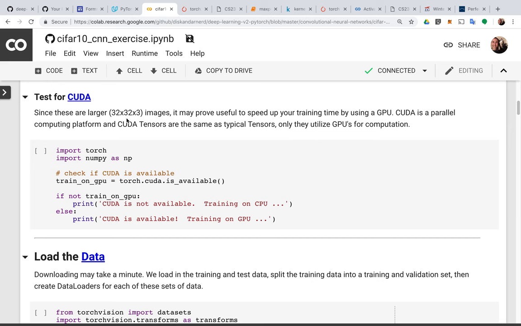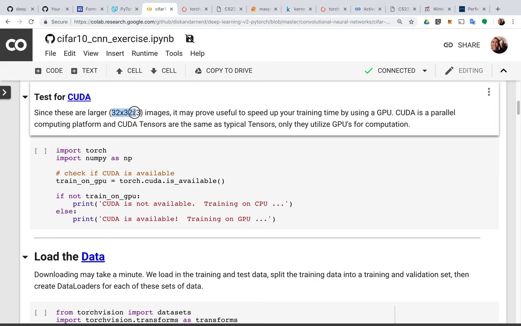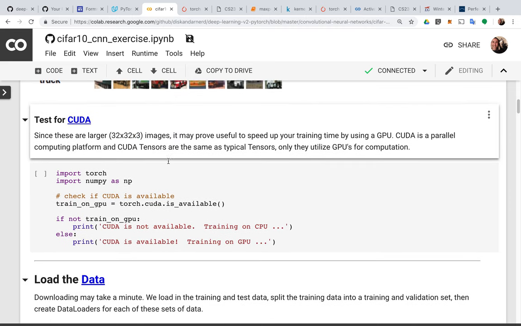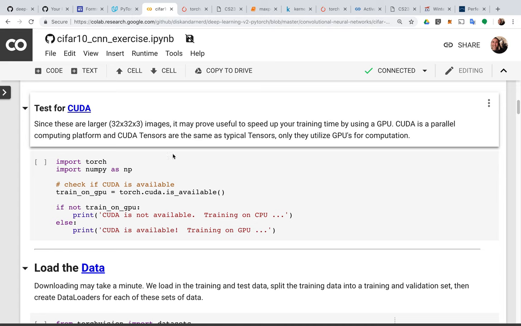So we have 32 by 32 pixel images, times 3 because they're color images, and color images have 3 channels: red, green, and blue.